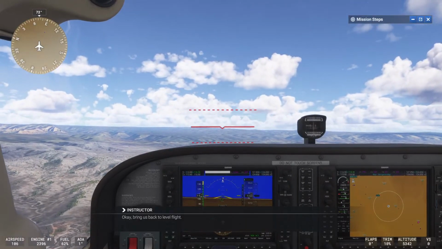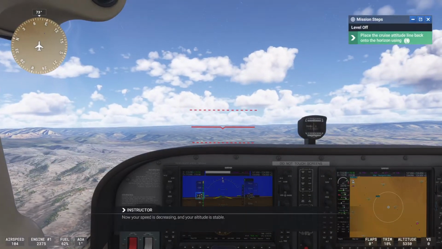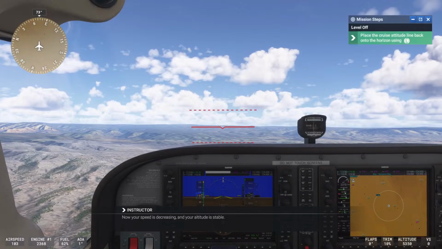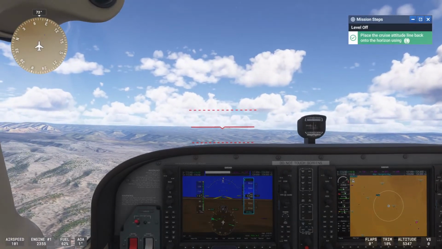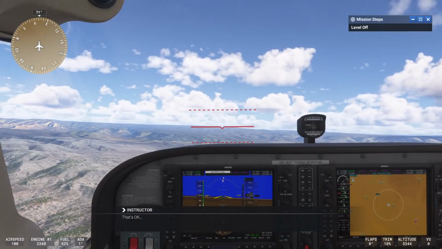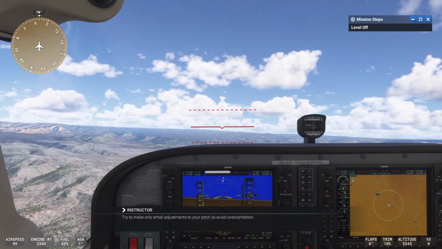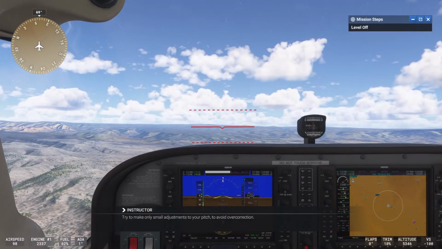Okay, bring us back to level flight. Now your speed is decreasing and your altitude is stable. Nice. That's good. Try to make only small adjustments to your pitch to avoid overcorrection.